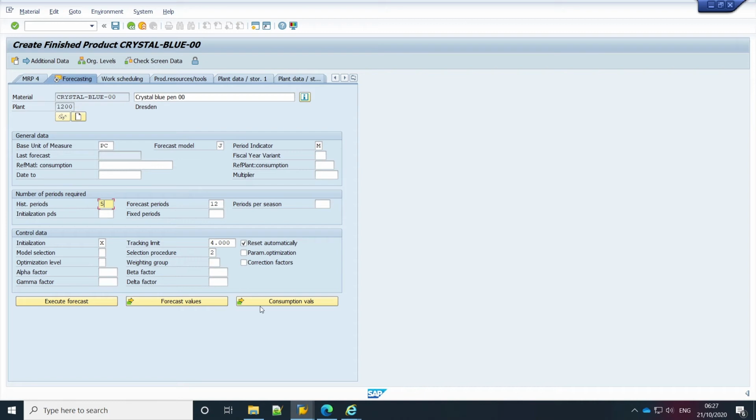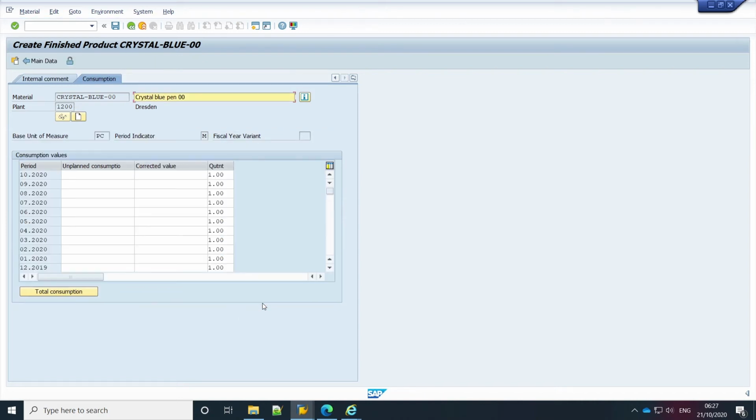So click on Consumption Values in the Forecasting tab. In this table you can either enter the total consumption or the unplanned consumption. The total consumption is the sum of planned and unplanned consumption. In our scenario we want to enter the sales history for the pen, which corresponds to the total consumption. So we click on total consumption and enter the values here.